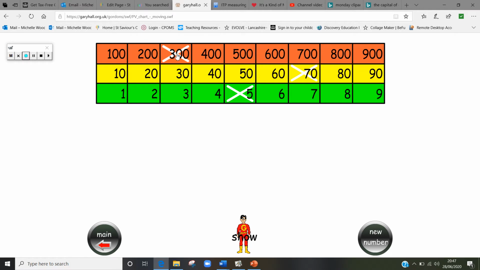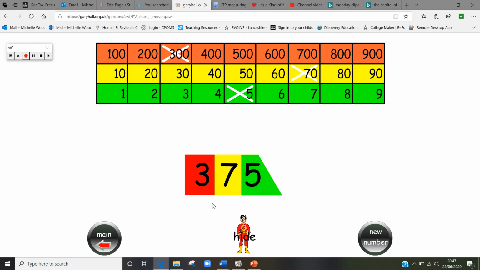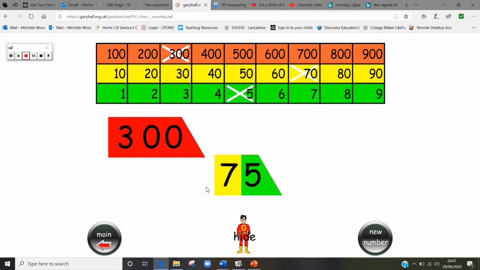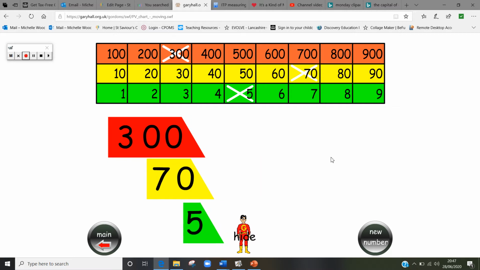Take a look at the digits, 300, 70 and 5. What number have I created? If you said the number 375, you would be absolutely right. There are 3 hundreds, there are 7 tens, and there are 5 units. Huge well done if you got that right.